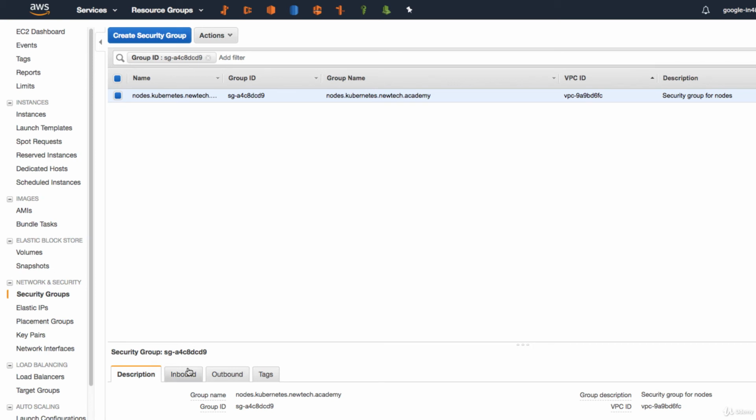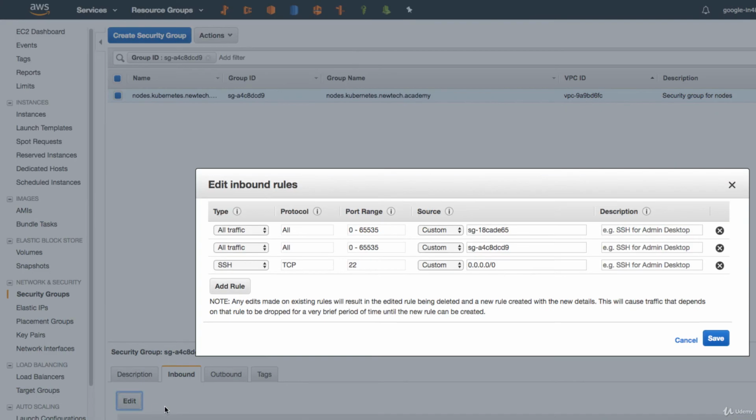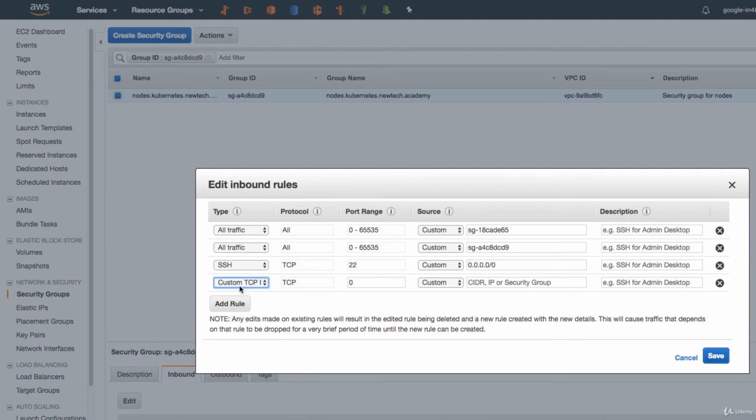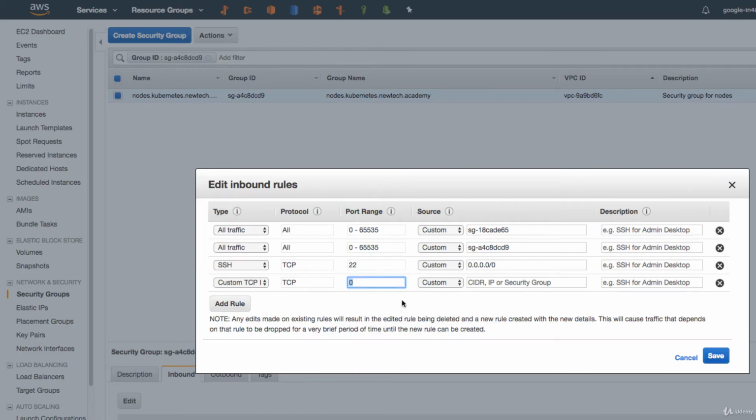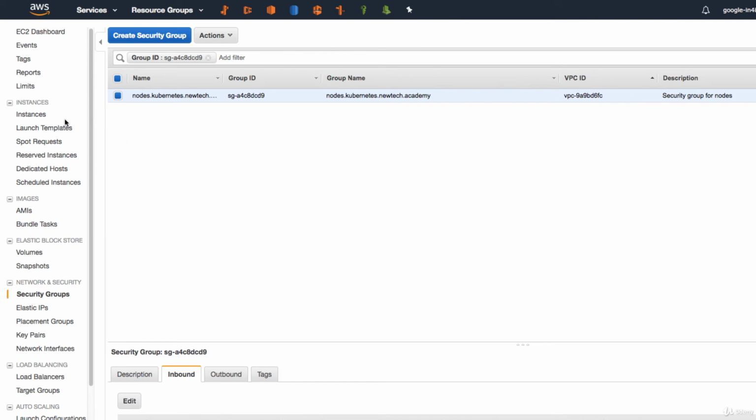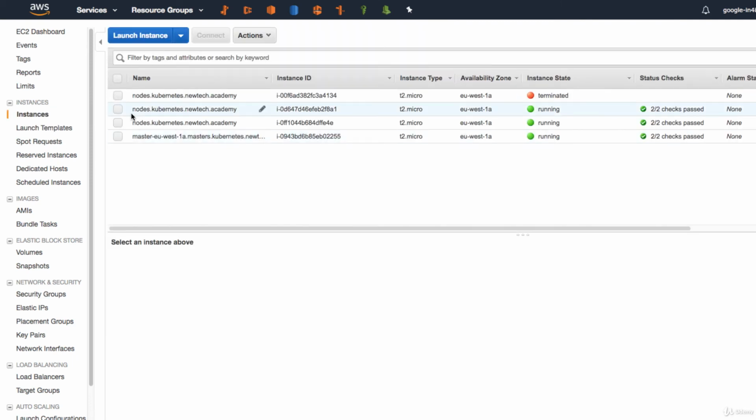So if I click on the security group, I go to inbound, I click edit, I can add a new rule. I can say custom TCP. I can copy paste the port that is exposed. So this was 30032. I can paste this here and you can either open it for everyone, 0.0.0.0/0, or only for my IP address. I'm going to choose only my IP address, so only me will be able to access this service. I click save.